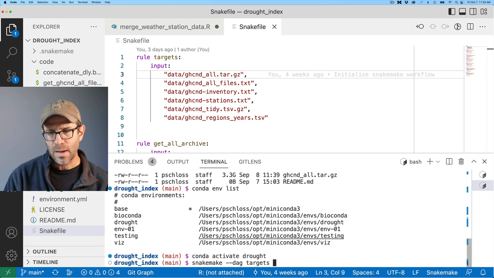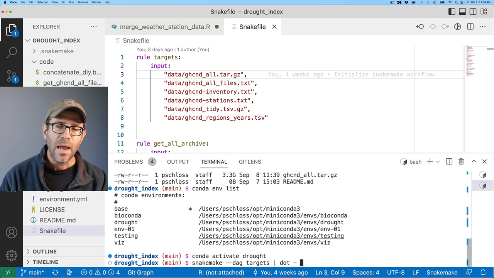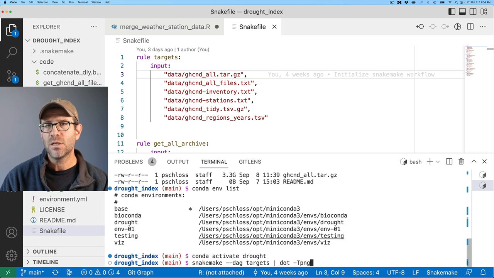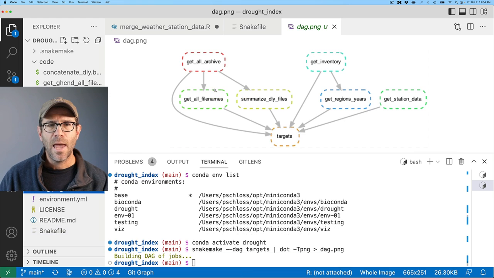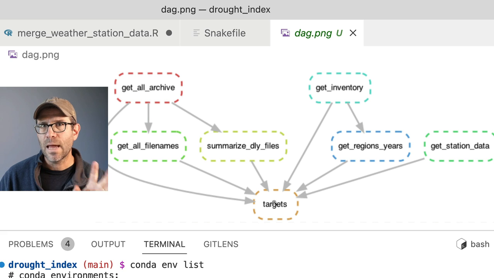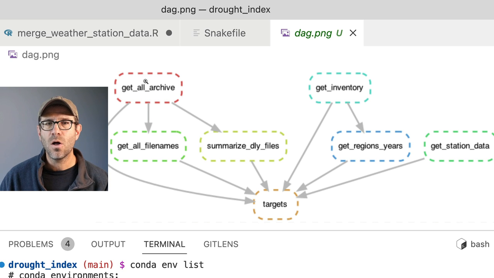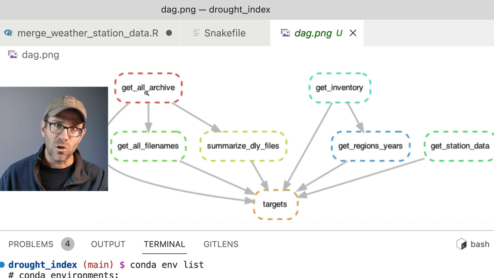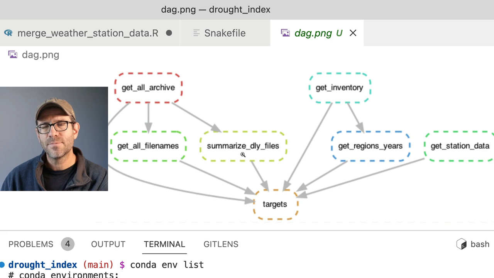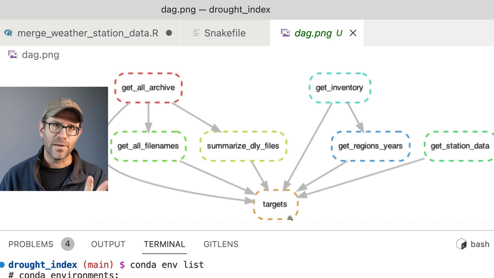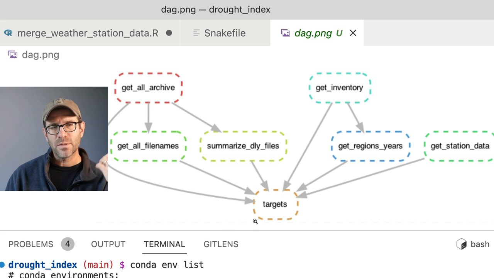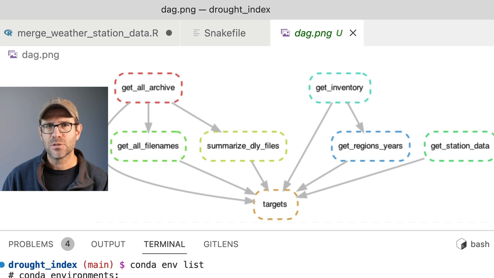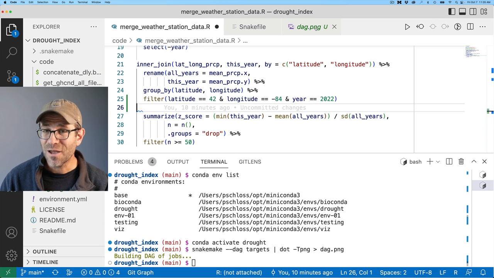And so I can then pipe this to a special tool called dot, and then I'll use the argument -T png to say that I want to output the DAG, the image, as a PNG, and then I'll redirect the output to a file that I'll call DAG.png, and we can see all of the different rules and how they link back together. And so this get all archive, if I update this, that's basically the rule I really want to update because it's got that all data, right? That will then update the get all file names rule, the summarized DLY files, and then the final targets, which again is what's going into this merge weather stations R script that I started out talking about today, right?